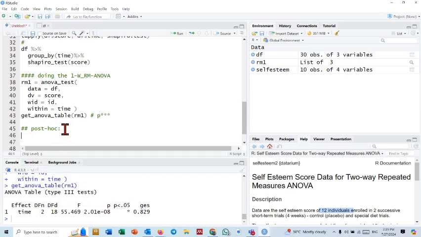Here we use the pairwise t-test function. You can see the arguments: x is the variable that we are going to test, the grouping factor, and the adjusted p-value method. Our x is df$score, our grouping variable is df$time, and the p.adjust equals holm. Holm is less conservative, so if any significant difference exists, there is a high chance of detecting it when we do the pairwise comparisons.